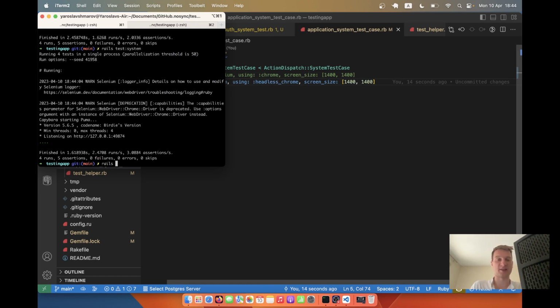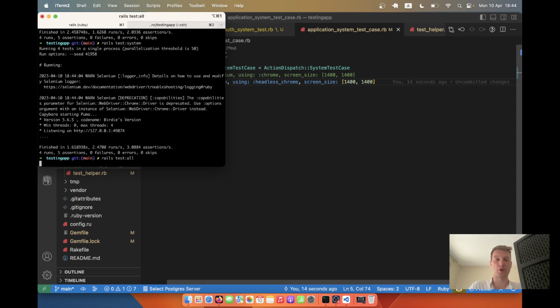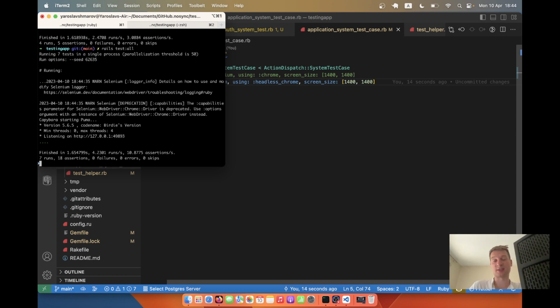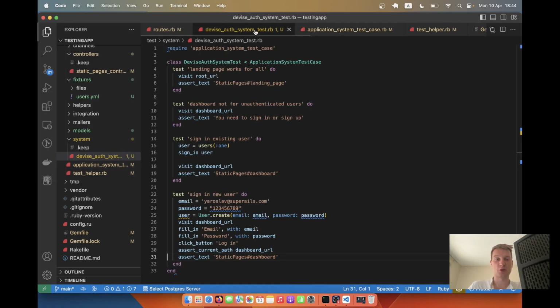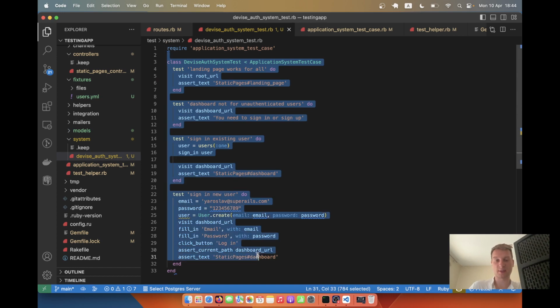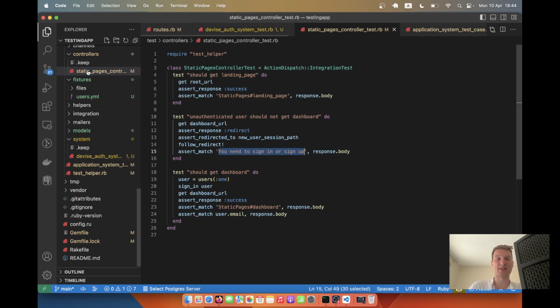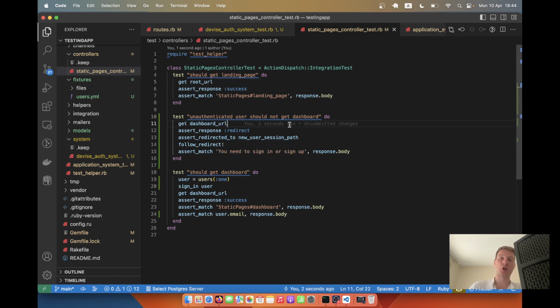And also when you're saying Rails test, you're testing everything except system tests. If you say Rails test system, you test the system tests. But if you say Rails test all, then you will run all the normal tests and the system tests. So yeah, I guess this is about it. We have done testing for our system. Well, we have created this system test for Devise, and we have tested our static pages controllers so that we require authentication to view our dashboard. So this is about it.